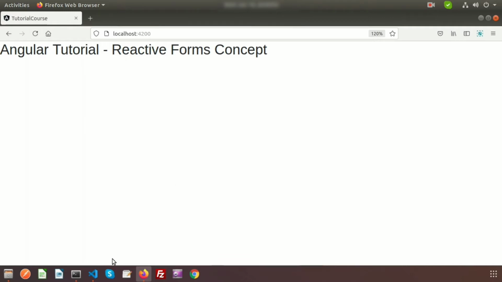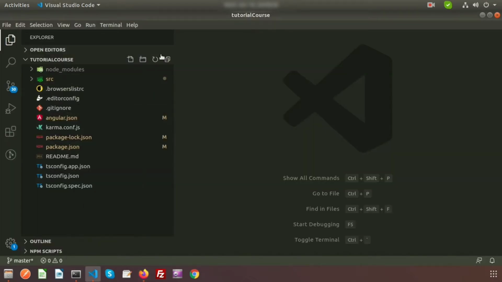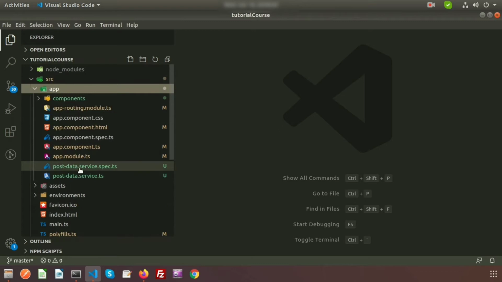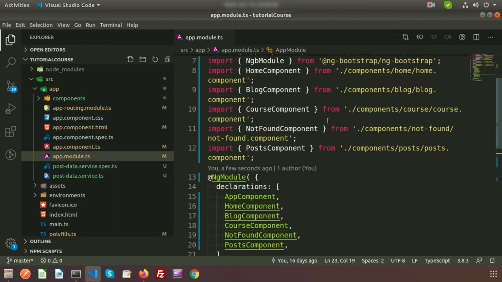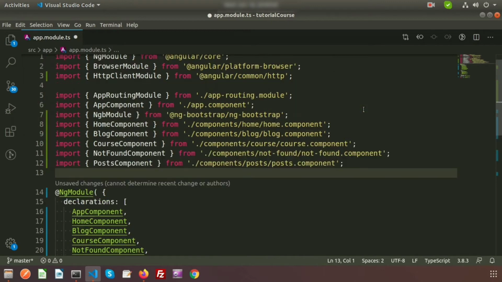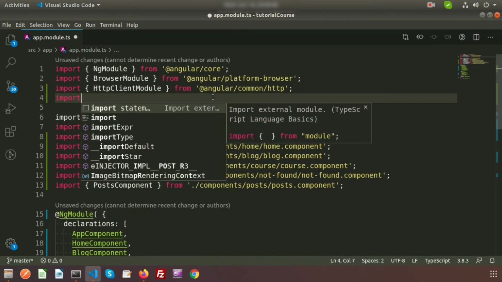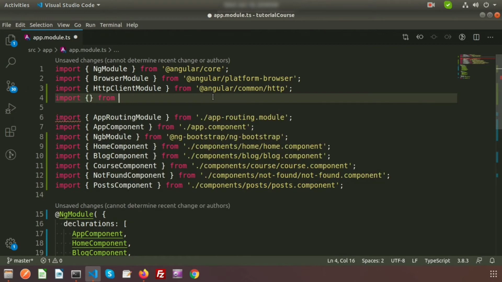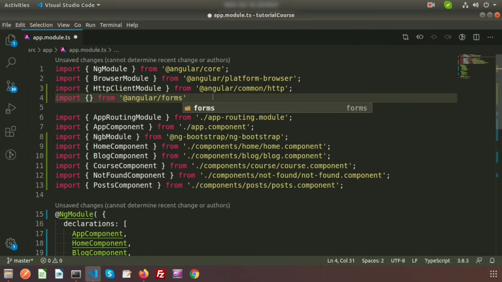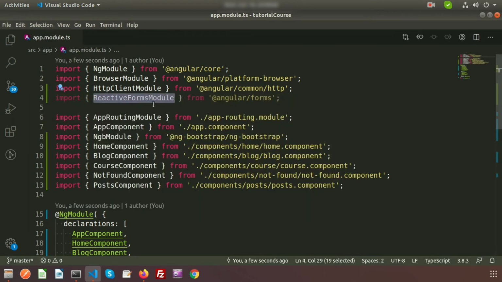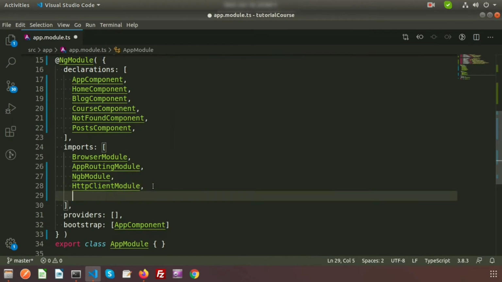First we need to use the reactive forms module. Go to the code section, and here you can see app.module.ts. Here we first need to include the ReactiveFormsModule. So just import the ReactiveFormsModule from @angular/forms. Okay, so these are imported, and now we need to use it from the imports section. So just use this. The ReactiveFormsModule is imported in app.module.ts.